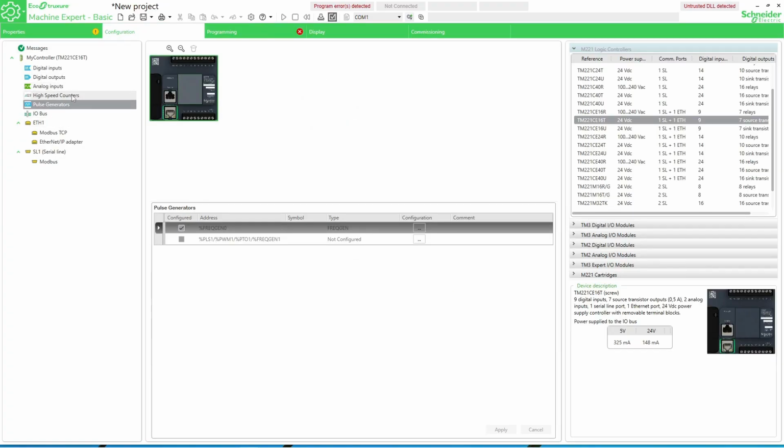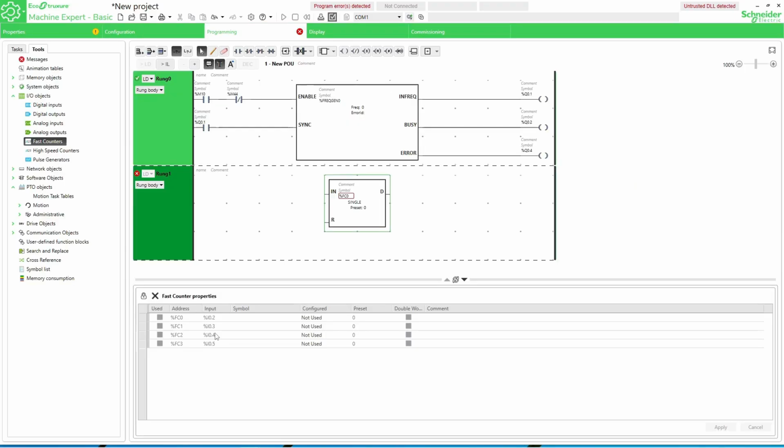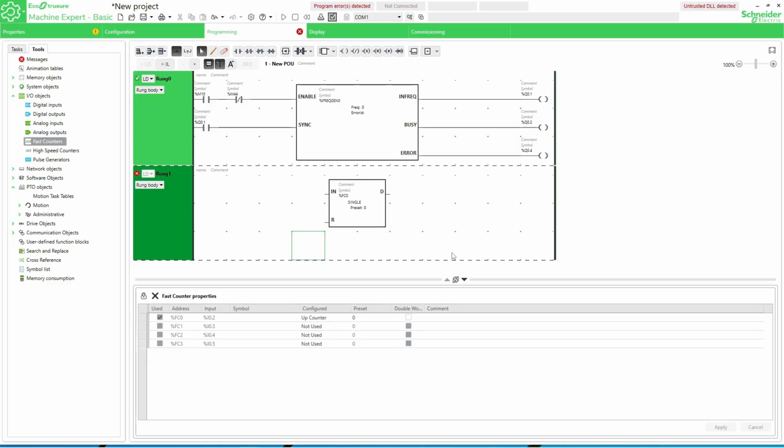Click on the Configuration tab and select Fast Counters on the left-hand side of the window. Set the type of counter as an up counter and select %FC0 in the first counter properties. You can see its input is I0.2. Add a NO contact to the input of the FC0 block and another NO contact to the reset input.